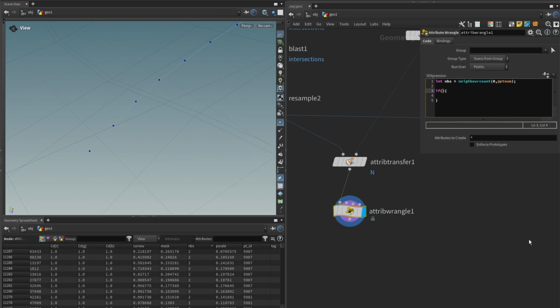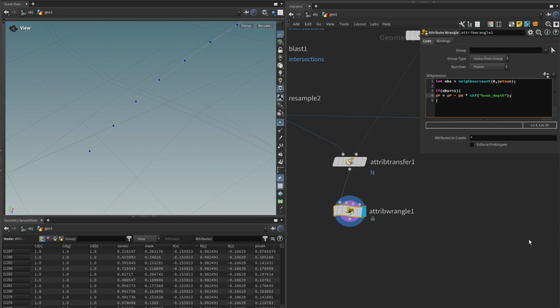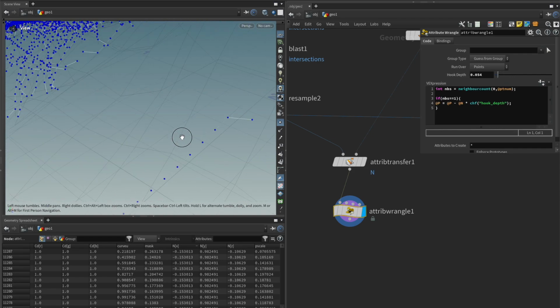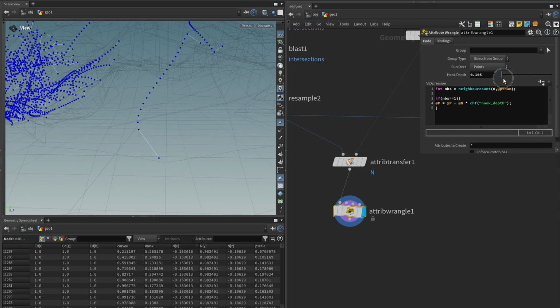Okay, so I'm gonna say if nbs equals 1, then @P should be @P minus @N, because we want the opposite of the normals, and then multiply it. And then we can add a parameter, like a slider that we can play with. So I'm gonna say chf hook depth. Okay, and let's see, so I'm gonna spawn this slider, and then I think this looks like it's working.